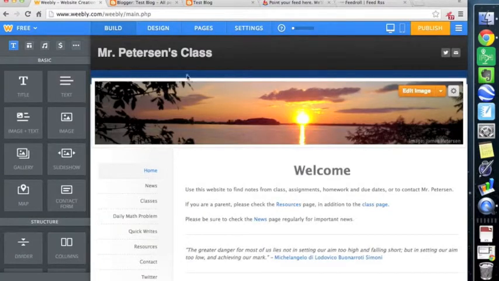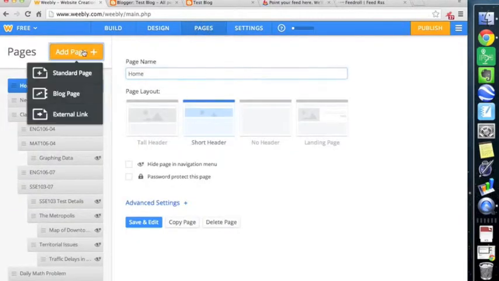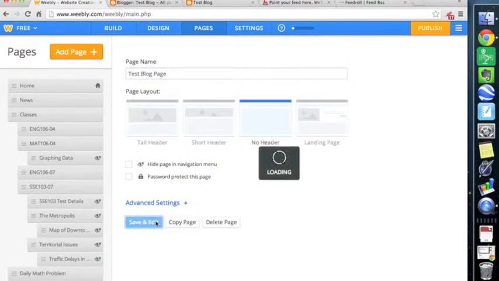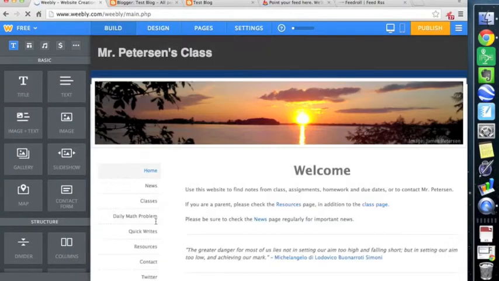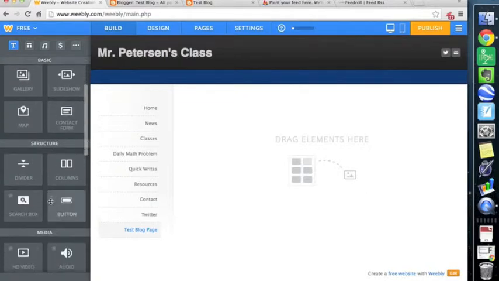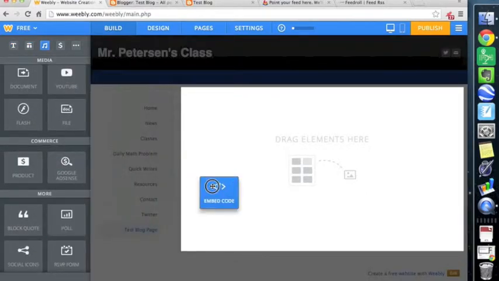Now go to your Weebly site, click on Pages, add a new page, and this is just going to be a standard page. So give it a name, and you can choose whichever page layout you want. Usually I do it with no header. Save and edit. And then you want to find on the left-hand side the embed code. It's scrolled down a little bit. And you find it right there, embed code, drag it over.